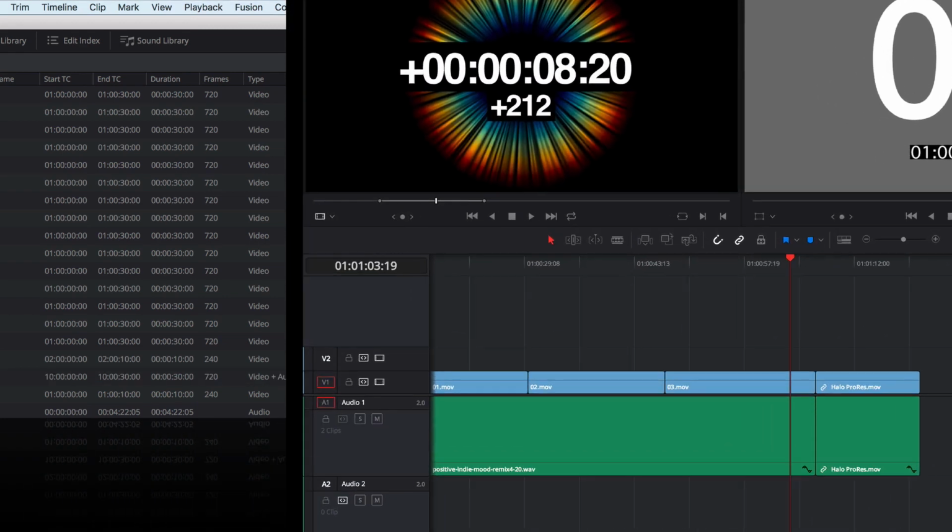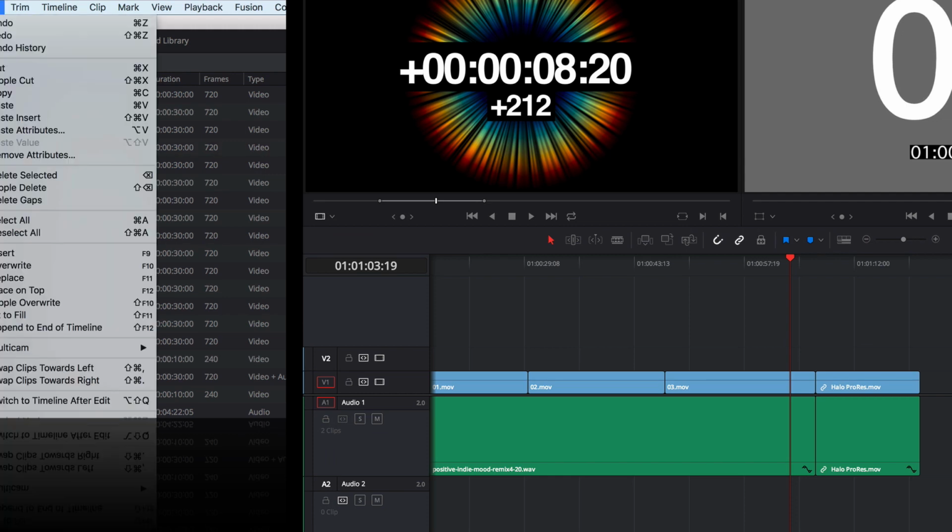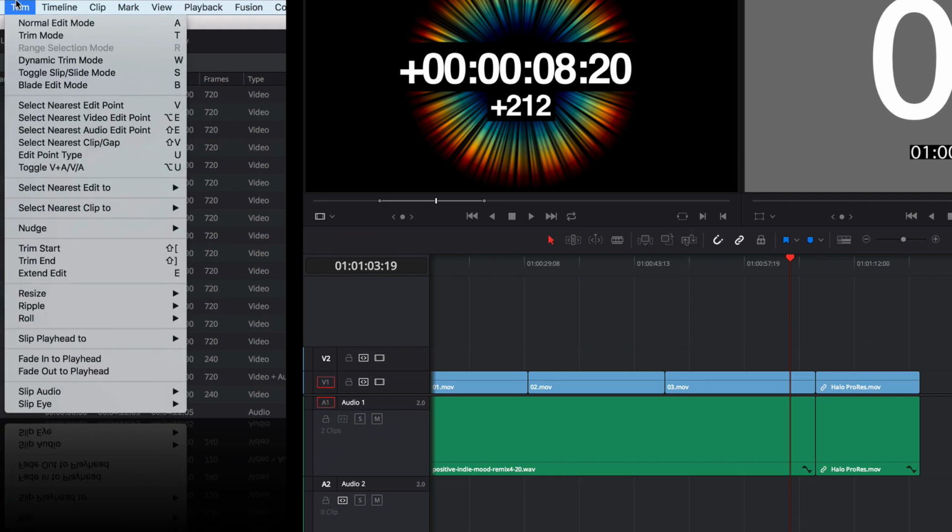Resolve also has options that will select a lot of these edit points for you without you having to use the keyboard shortcuts. Back under the trim menu, if you look for the select nearest edit to, you'll see what happens here. Select nearest edit to resize in.